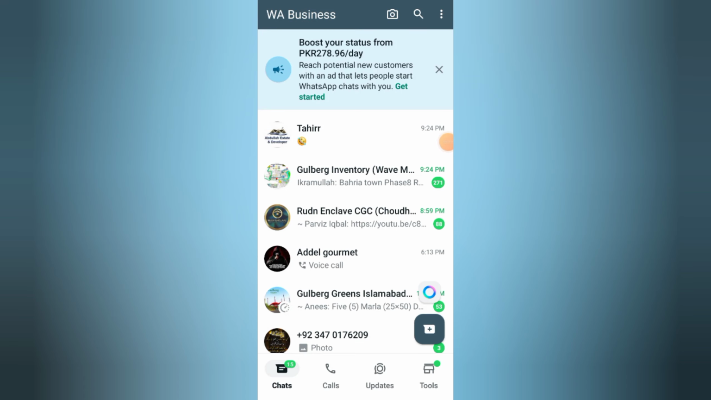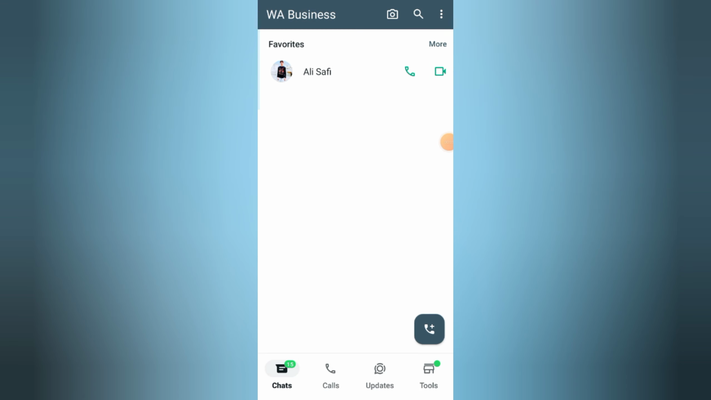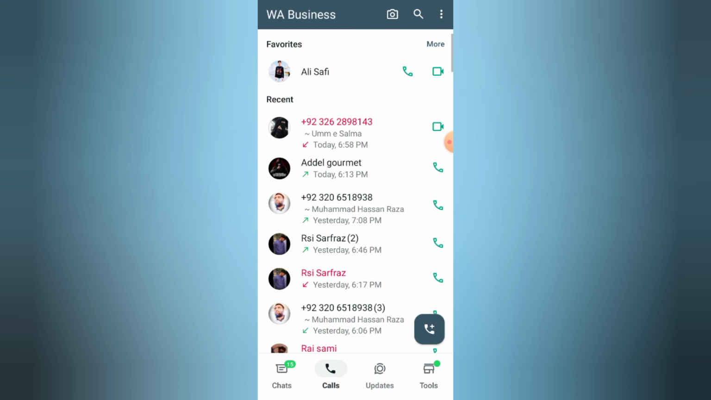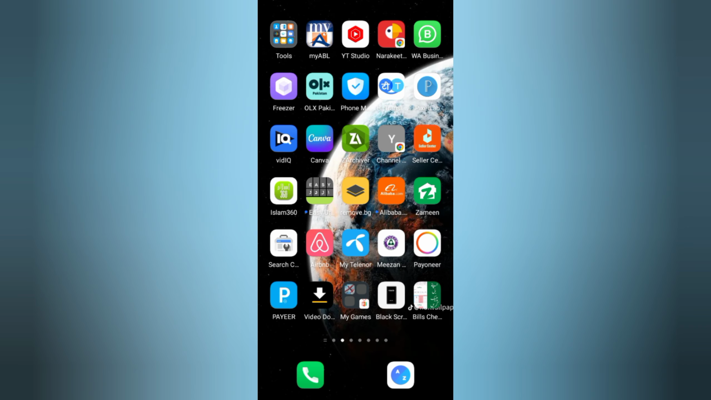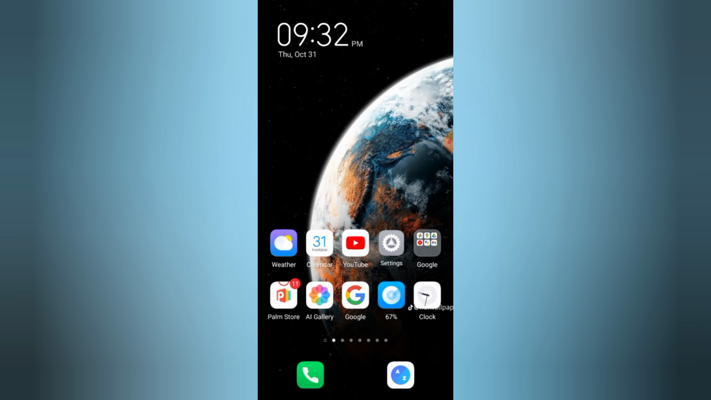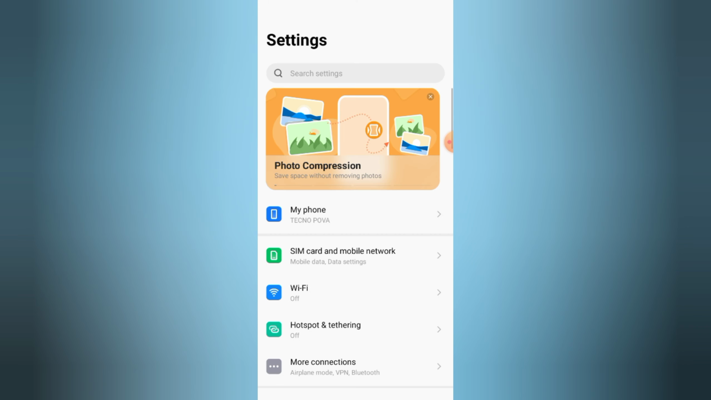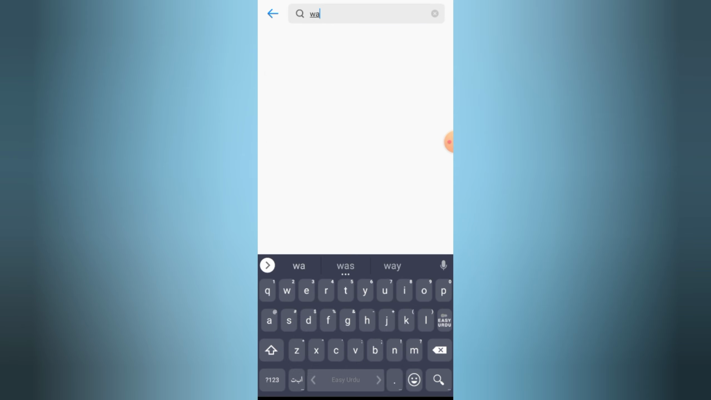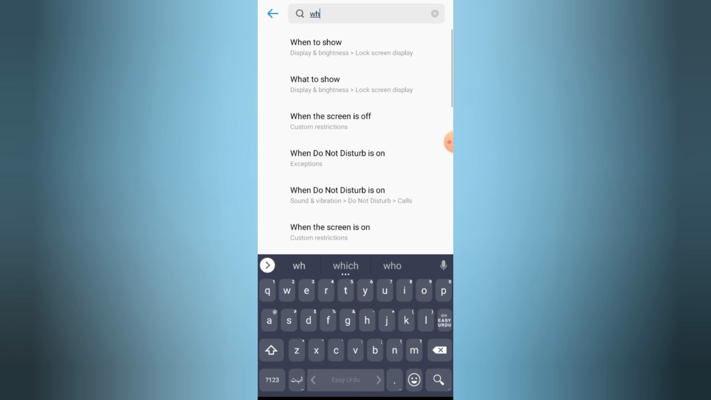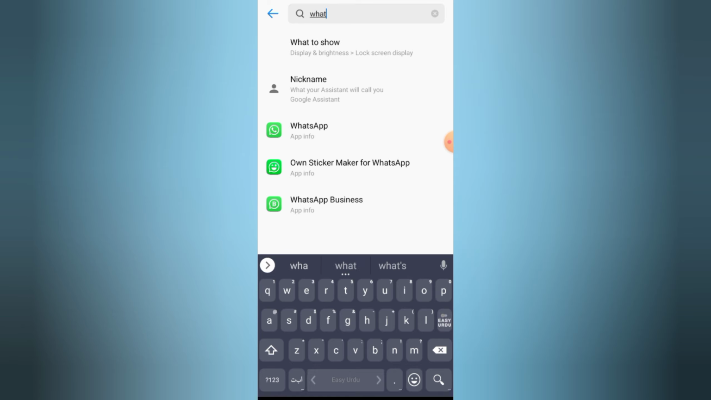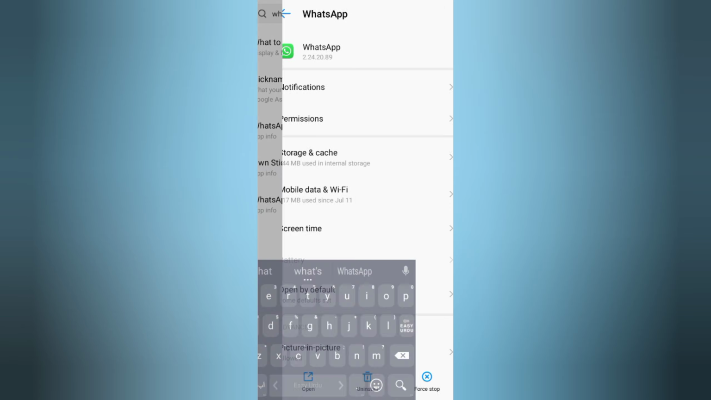Hello everyone, today in this video I'm going to show you step by step how to fix WhatsApp video call minimize issue on your Android or iPhone. First of all, you have to open your mobile phone settings and here you have to search WhatsApp in the search bar. After that, here you have to click on WhatsApp logo at the top. Here you can see you have to click on WhatsApp logo.